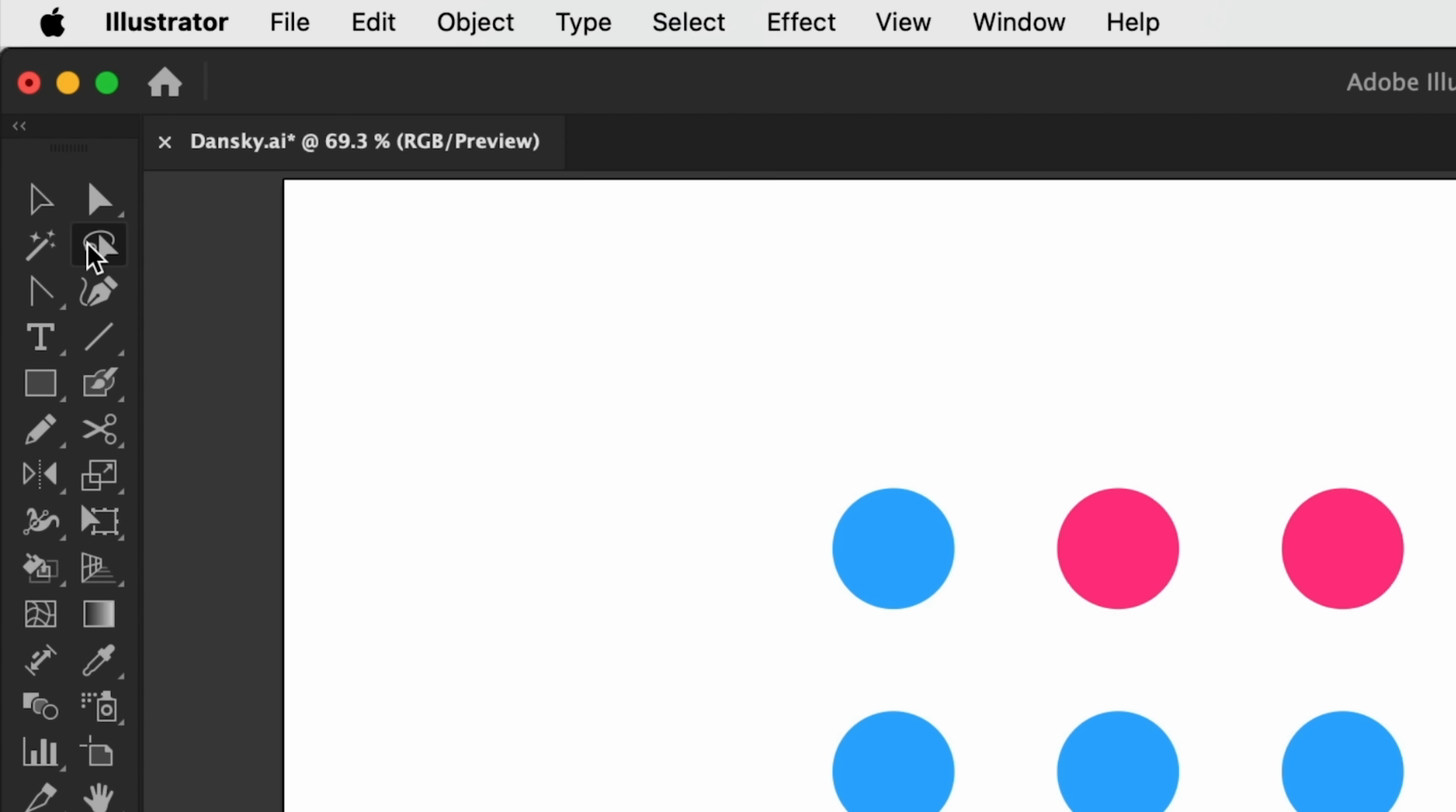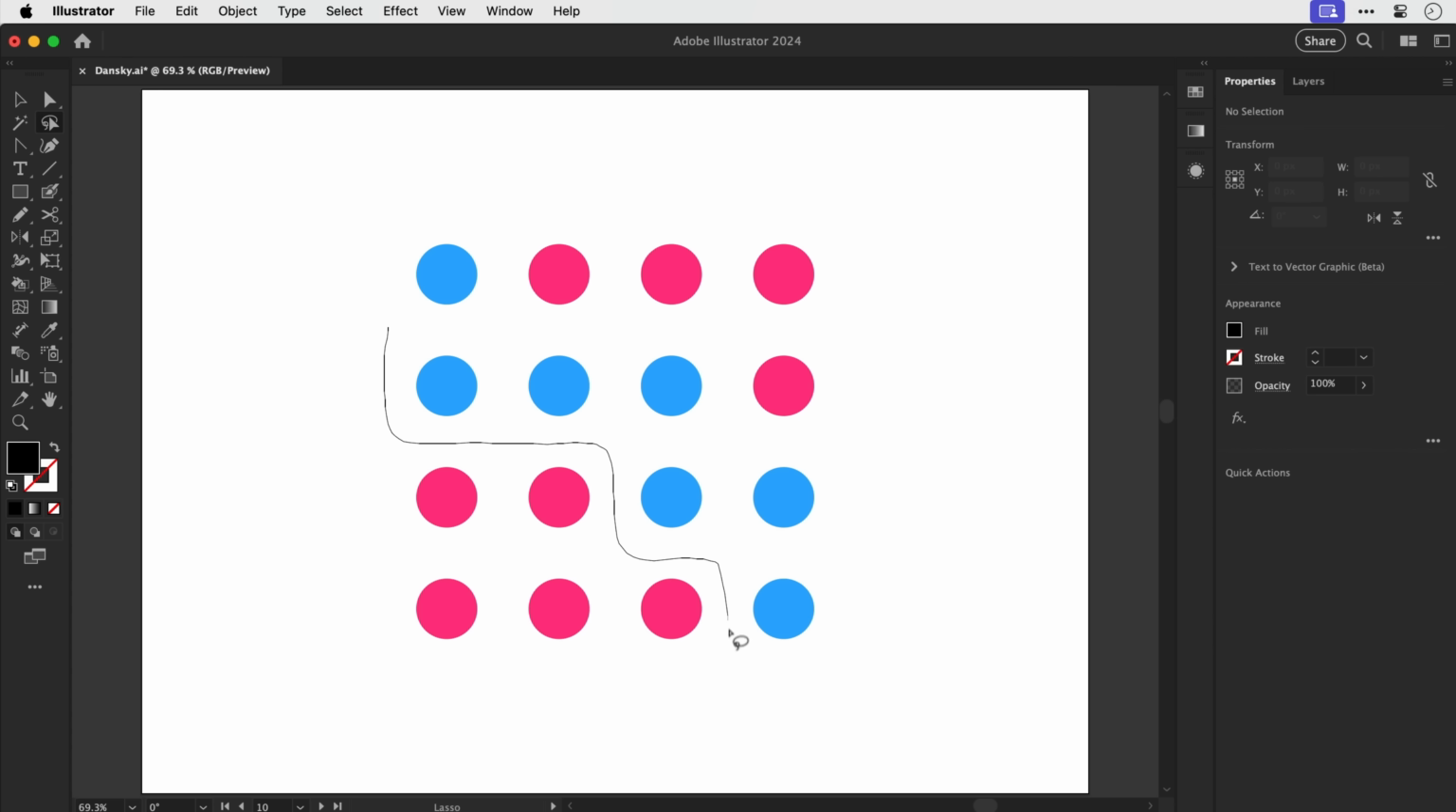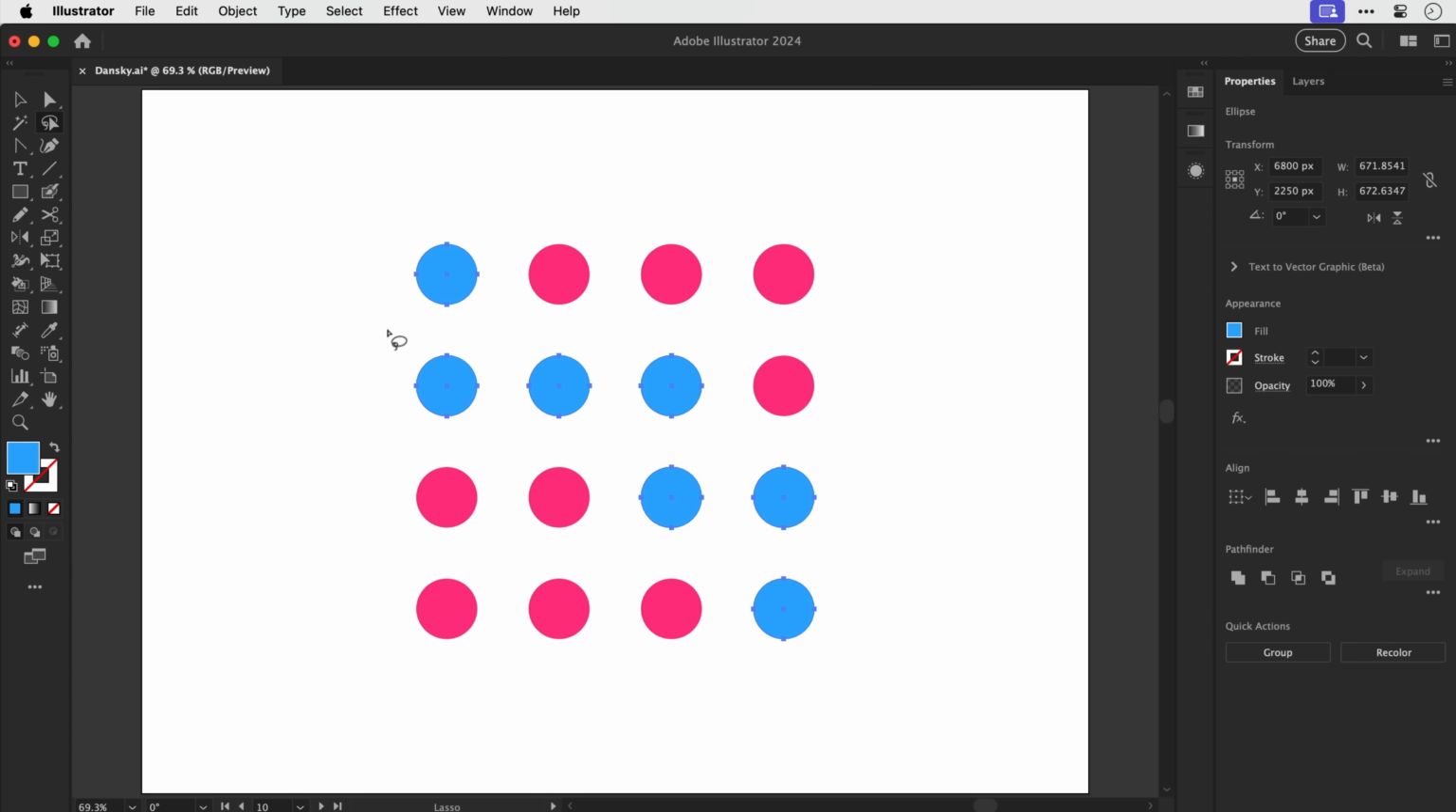Anyway, I have lots of dots and I can grab the lasso tool and use this to make slightly tricky selections. And I can even add to the selection by holding down Shift and dragging around additional objects, or hold down Alt or Option and drag to remove an object from the selection. And there's also another feature that is a must-know when it comes to making selections that are based on a shape's properties.